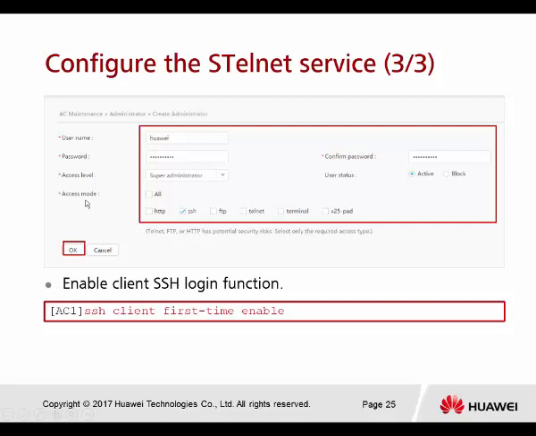And then the access mode. What kind of access can this user account support? HTTP, SSH, FTP, Telnet, Terminal, or X25 PAD. After everything is done, we click OK.